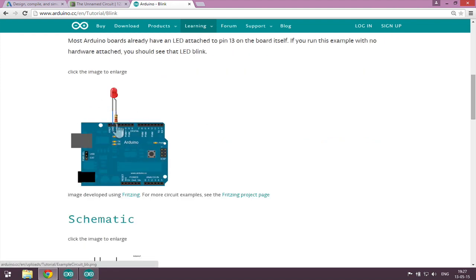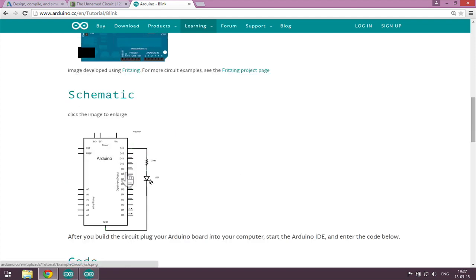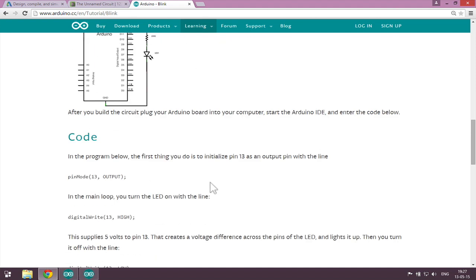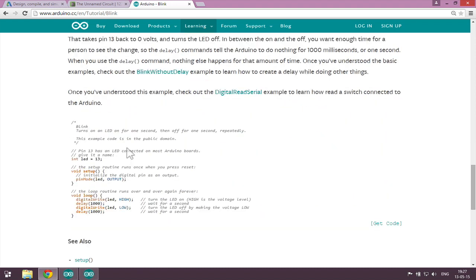This is a simplified way of using an LED and a resistor to have a blinking LED. This is the schematic of it. This is the Arduino. You can see all the ports here, and here's the resistor and the LED. This is the symbol for the LED, and it goes back to ground. The code is also explained in a lot of detail, what it is doing.